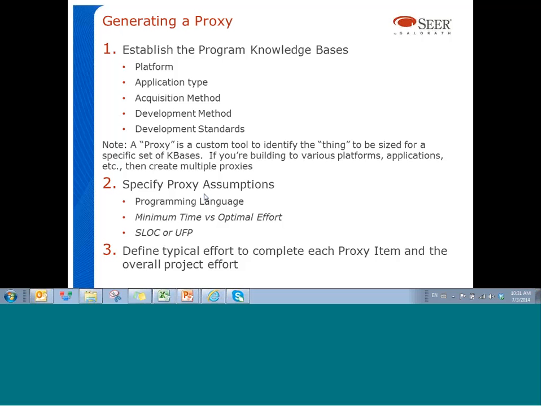And those additional assumptions are basically the programming language, the minimum time versus optimal effort constraint. As you know, SEER allows you to specify if you want to optimize your estimate for minimum time or optimal effort. So that's another thing you have to specify. And finally, you're going to have to specify whether you want to create a proxy in lines of code or function points.